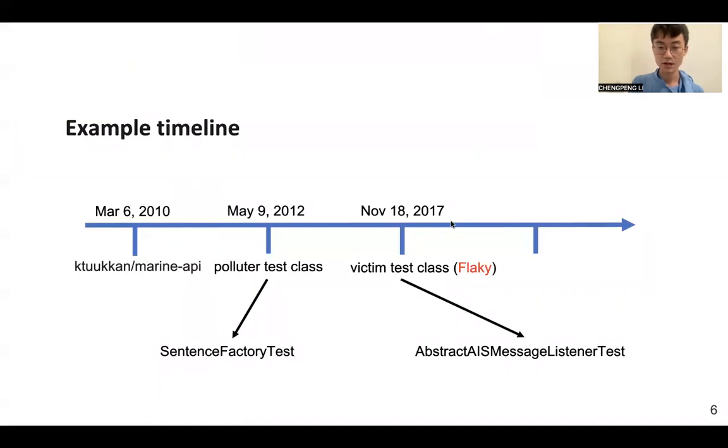At this commit, both the polluter test class and the victim test class have been introduced in the test suite. Thus, we can detect the order-dependent flaky test at this commit. Ideally, we want to detect the order-dependent flaky test as soon as the victim test class is first introduced, and we can fix it immediately. However, it was fixed 3 years later.